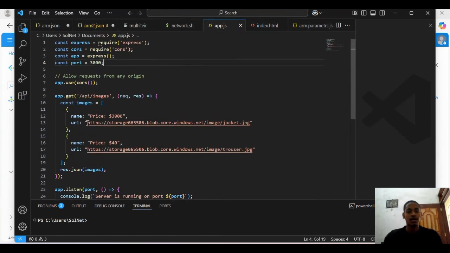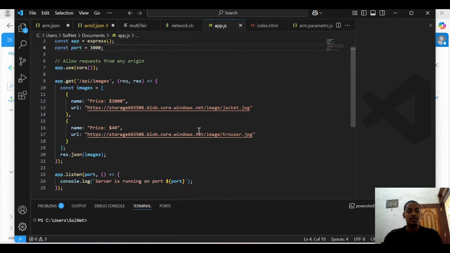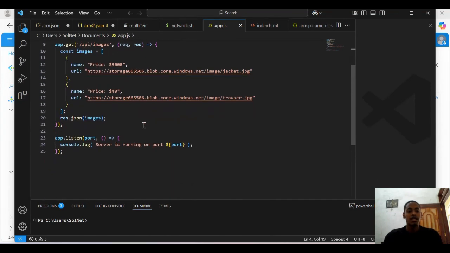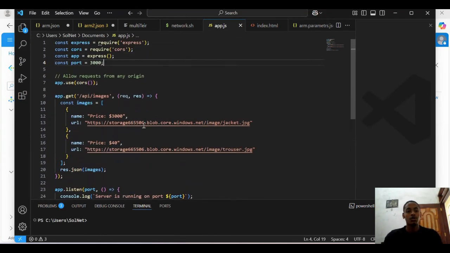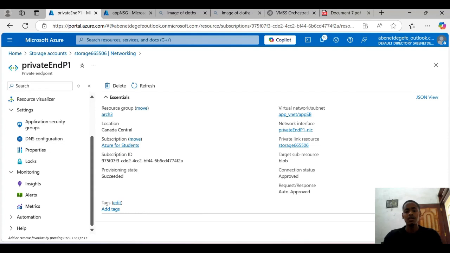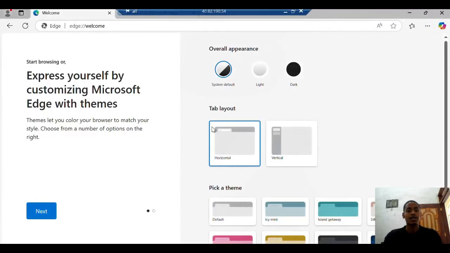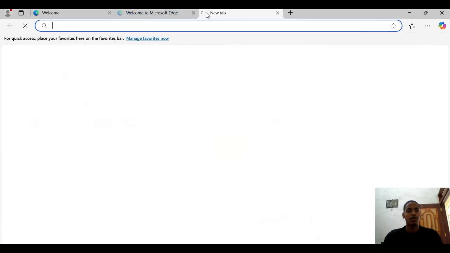This is the storage. These are the HTTPS URLs of the image stored in the storage account, storage 6655506. So this is how this app.js fetches the image and forwards it, based on its API, to the presentation tier. So I stored a simple image, and we can see how we can fetch the image from the storage account.